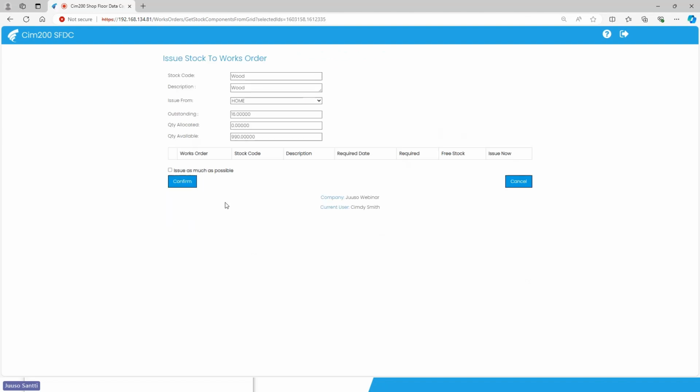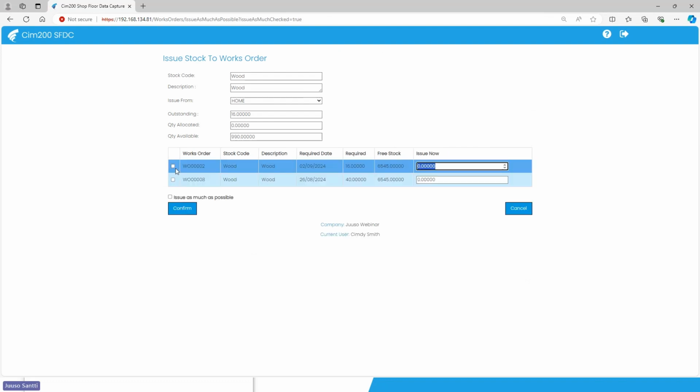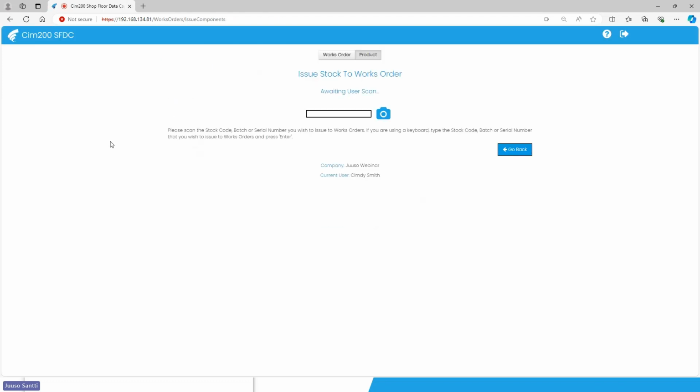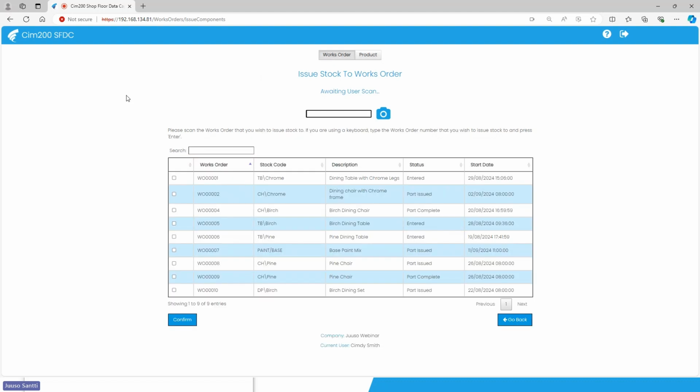When I go and confirm the screen, it will tell me how many to issue, and I would issue as much as possible. And I can go and issue 1 and 1. The screen didn't quite load there on time. And then I will go and confirm, and it will issue the stock onto the works orders. Okay. So we try to do this as efficiently as possible. We don't need to spend extremely long showing how to issue, but we can also see that we now have works orders that are in part issued status.